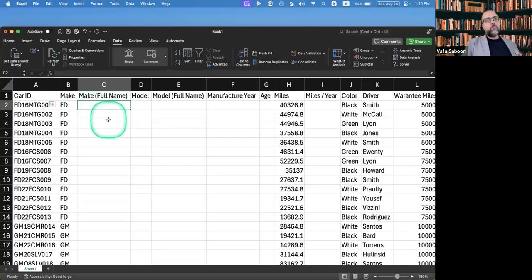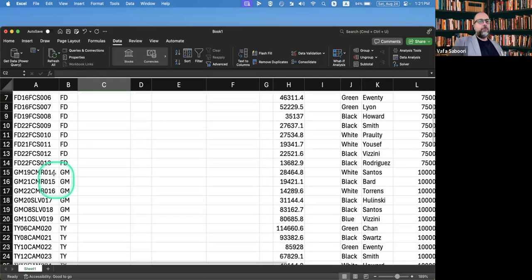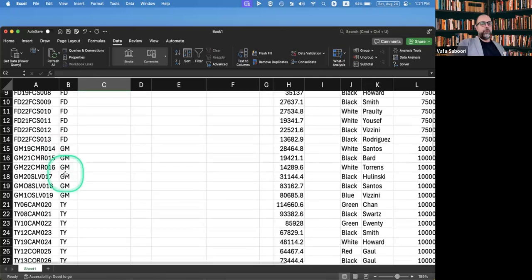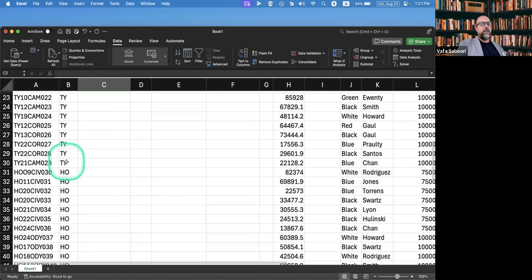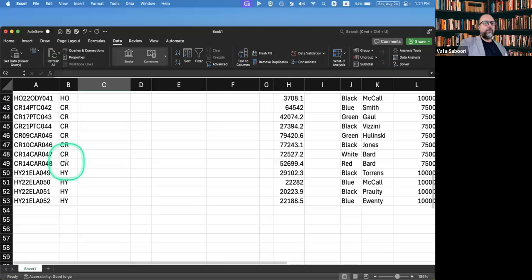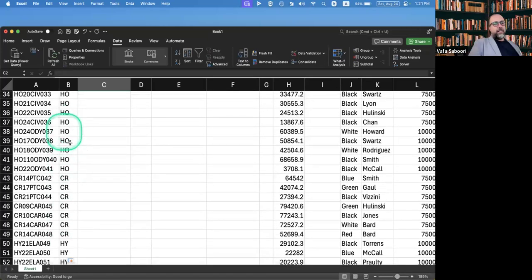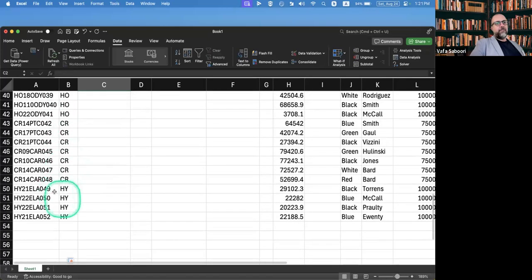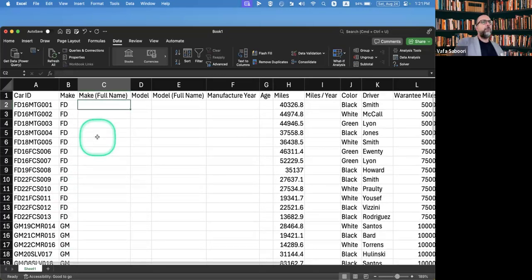Now, next thing that we want to do is convert this FD to Ford, okay? We want to convert this GM to General Motors. We want to convert this TY to Toyota, and so on and so forth. For example, here we have Honda, we have Chrysler, we have Hyundai, and so on and so forth. How do we do that?